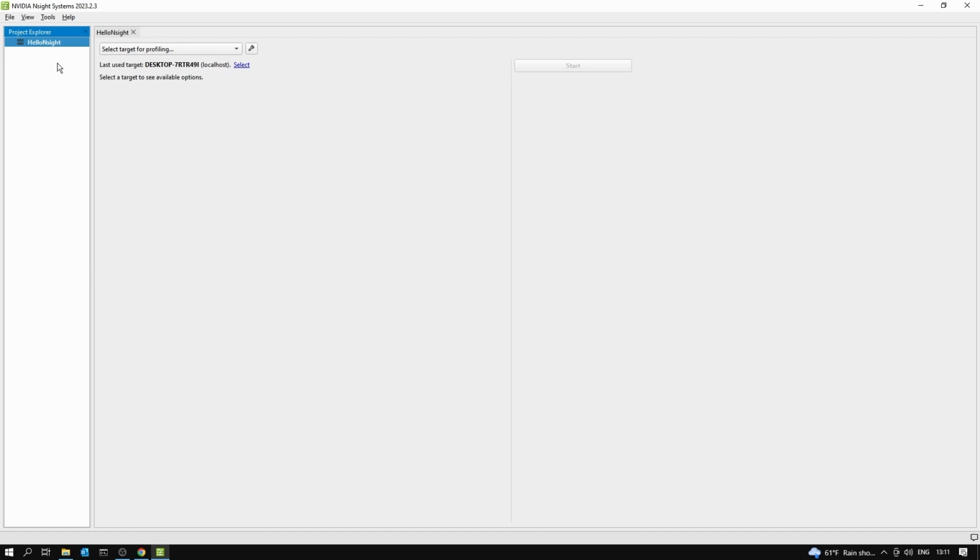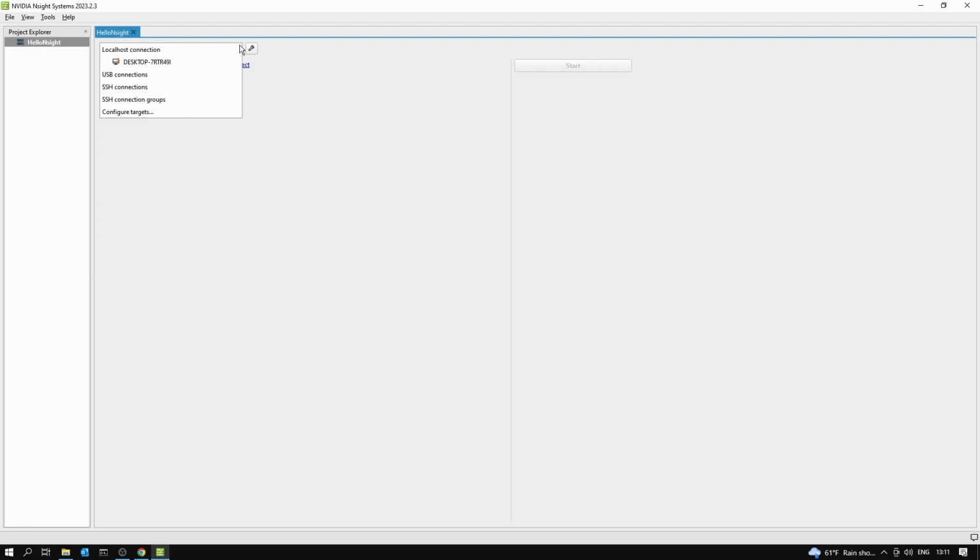On the right, we can see the project window for the currently open project. We first need to specify a profiling target, which is the system on which the application of interest will be traced. If you want to trace on a remote machine, here's where you can select an SSH or USB connected profiling target. SSH is the right choice for Docker and remote Linux instances. USB is mostly targeting our Jetson and Drive platforms. Since I want to trace locally, the target system is the same as the host system, and I will select the localhost target for tracing.